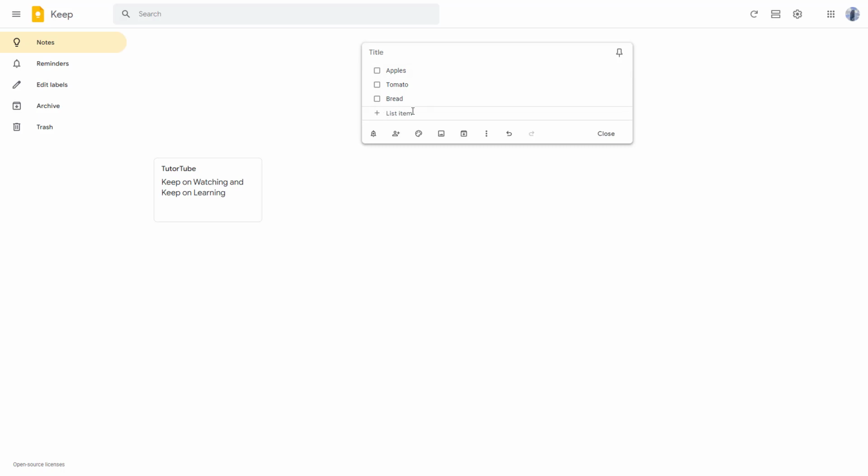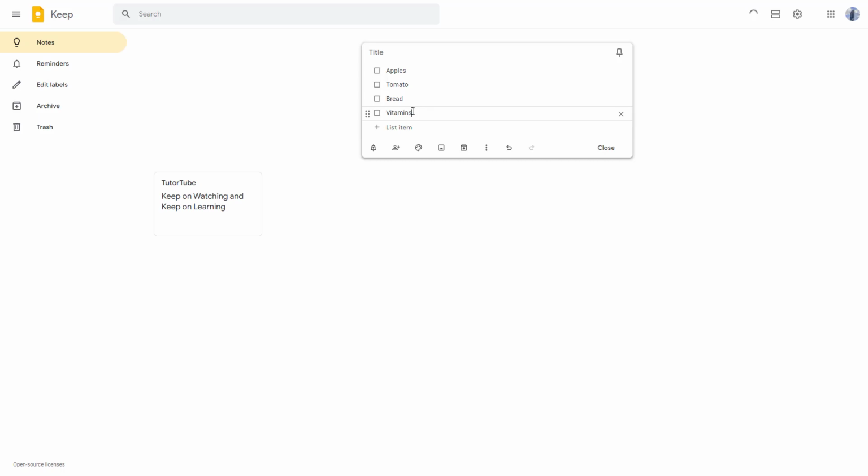So if I were to go around and type in something else, like let's say, for example, vitamins right here, then there you go. It is in the list right here. You can also rearrange out the list by clicking and dragging out the list items right here up and down, as you can see, and you can close and delete this as well.